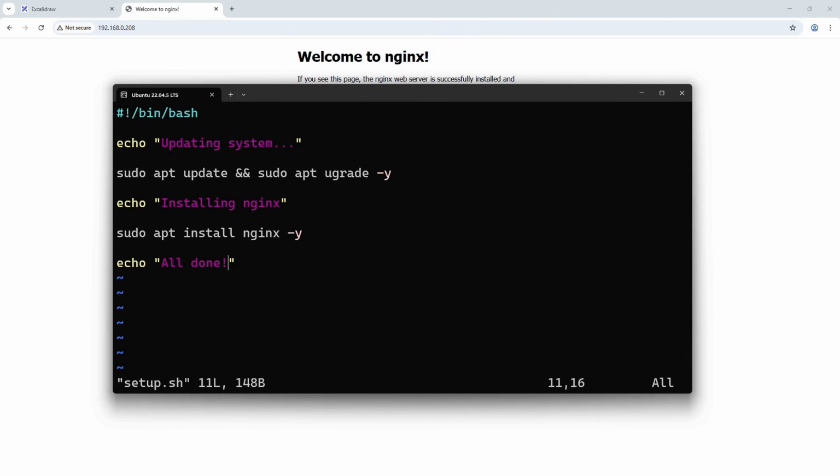In the next episode, I'm going to show you about SSH, user management, and security, how important they are.